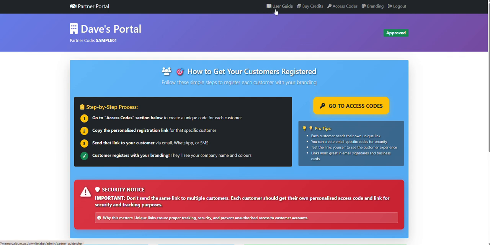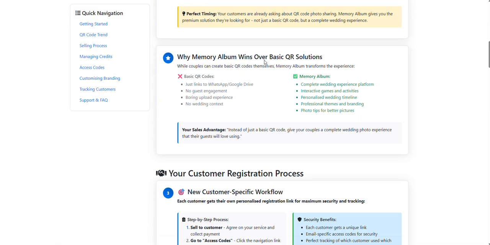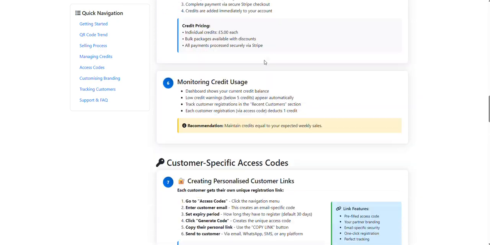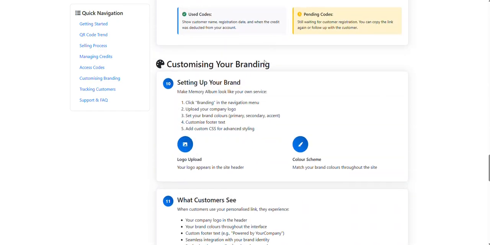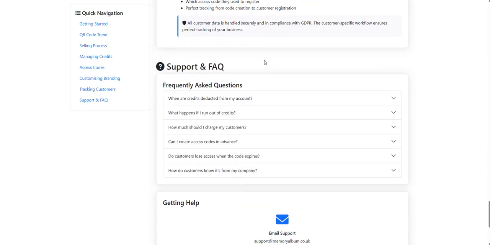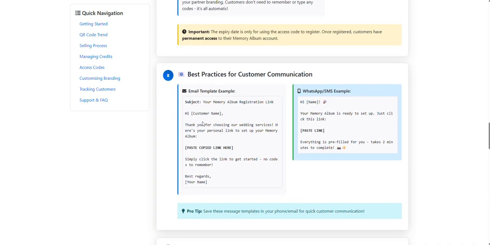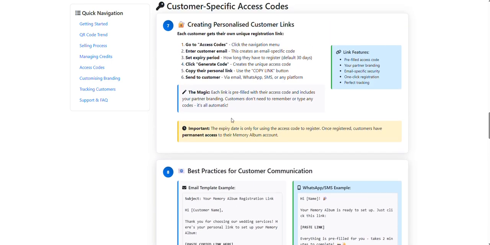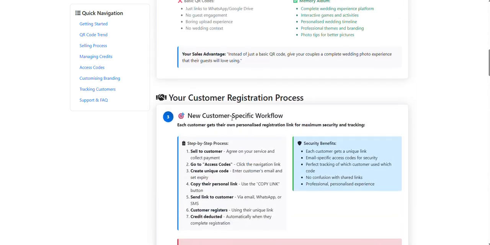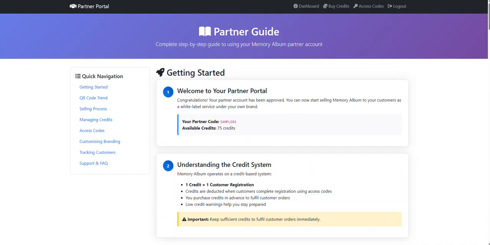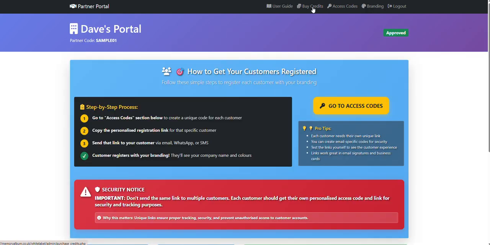There is a user guide on there, so just quickly open that. This has a lot more in-depth information about everything to do with Memory Album. It shows you what your customers do to sign up. It shows you the template for email, for example. So there's lots of things in there. So do have a read of that. That's in your dashboard and in the link at the top, user guide. I've already shown you how to buy credits.